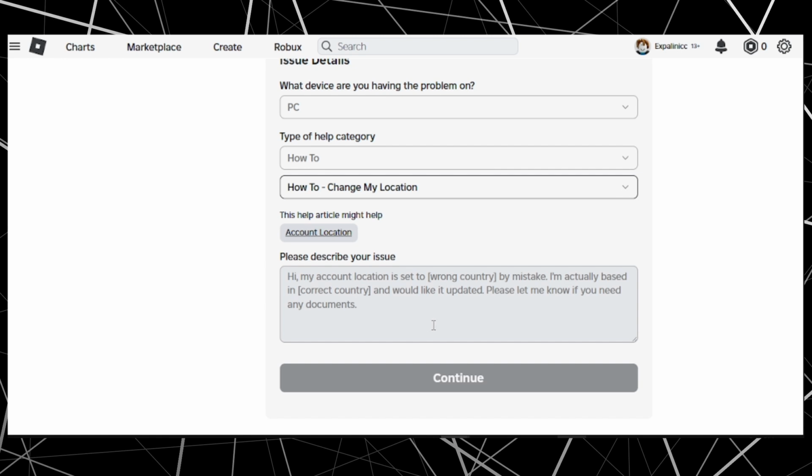After submitting the form, Roblox support will usually get back to you within 24 to 48 hours, sometimes sooner. Once they approve the change, your account location will be updated. And that's it. That's the easiest and official way to change your Roblox country or region.